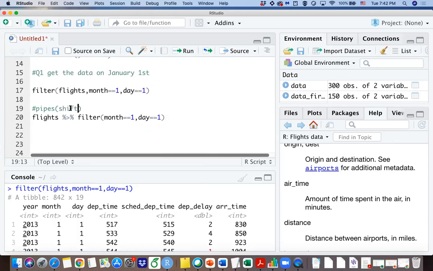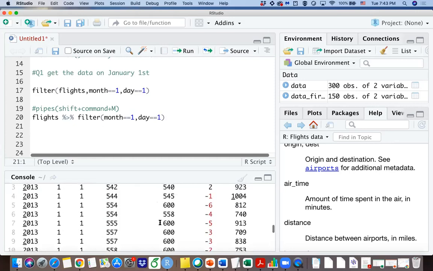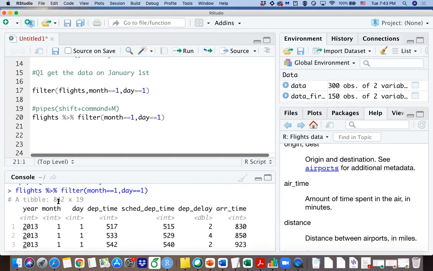Let me type it here. Shift, Command, and letter M. So if you are using a different computer, you may want to search on that: how do you type a pipe operation in one click? So let's run this line and see. So we still have the same data set, but we are operating the data in a different way. They are the same though. You're getting the same result.